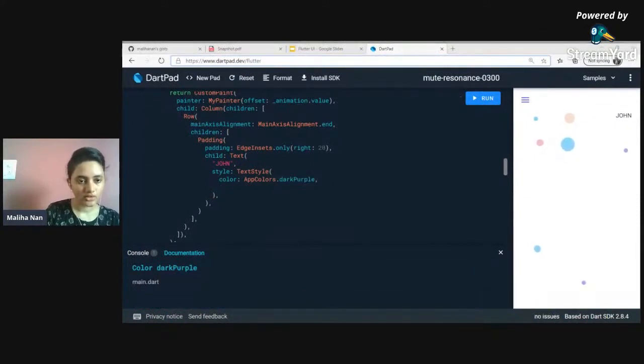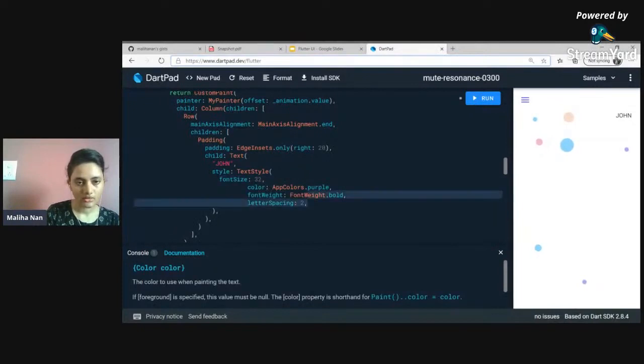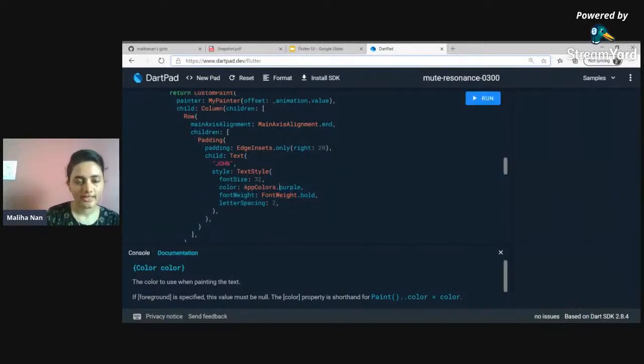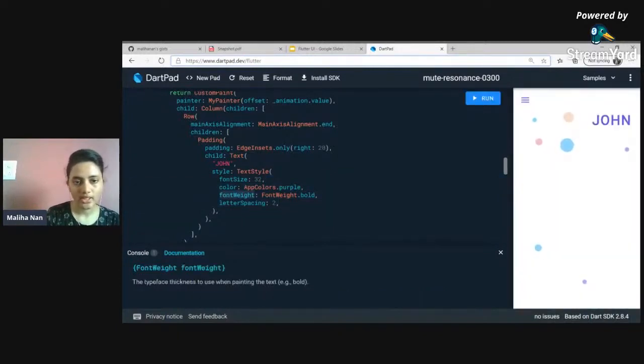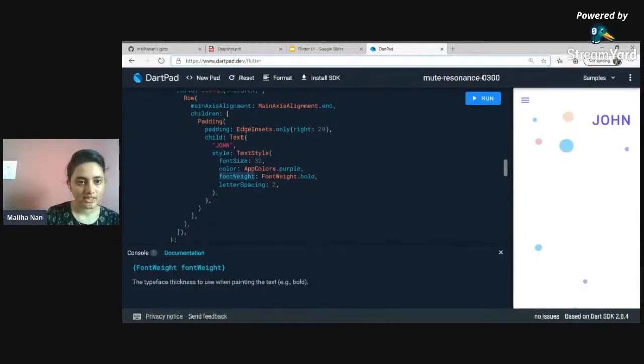And then we would want its size to be something, its font weight to be something. So there are multiple things that you can set over here. Say its font size we want to increase, its color we want to make different, we want to add some weight to it to make it bold, and a bit of letter spacing.